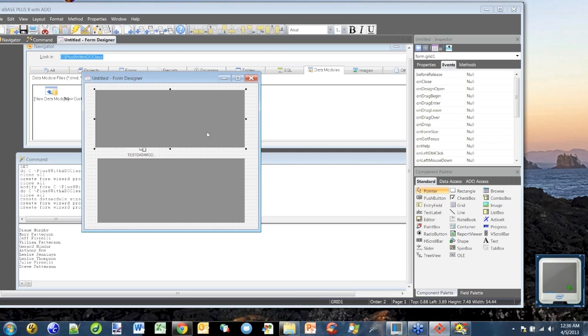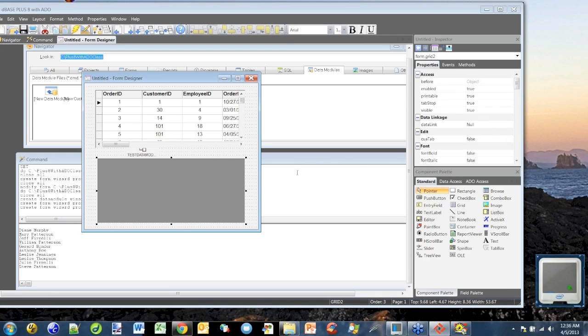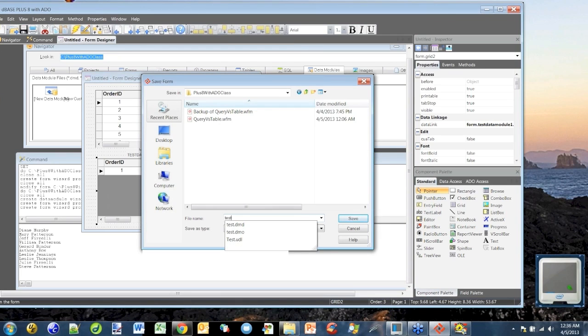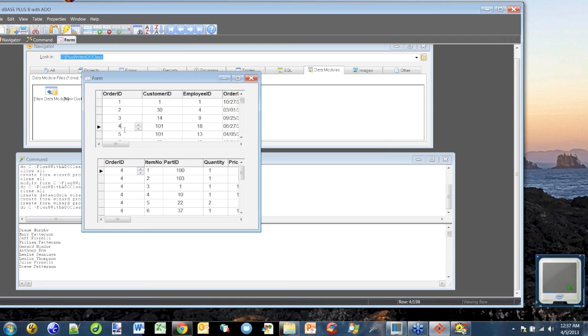Okay, and then to connect that grid, we'll go into the inspector, and in the properties for the grid, we'll just data link to the top one, which will be the orders table, and then the bottom one, which will be the order items. And as you'll see, we'll go ahead and run the form. As we navigate through here, it's connected, so the child table will only show the rows for the order ID of the row set that we're on in the parent table.